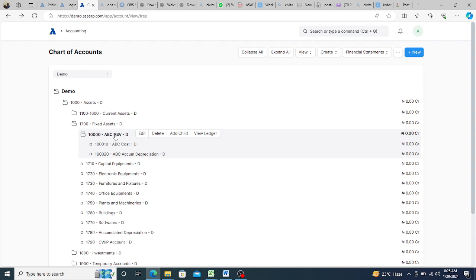This ABC MBV is a particular asset category. For instance, maybe plant and machineries. So this is plant and machinery cost and plant and machinery accumulated depreciation that we now report to accumulated plant and machinery MBV. So that is how asset chart of account is being created.